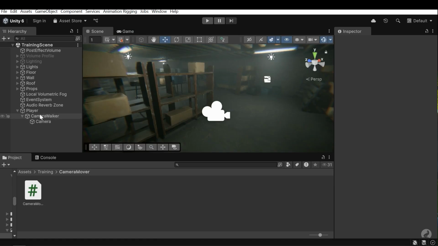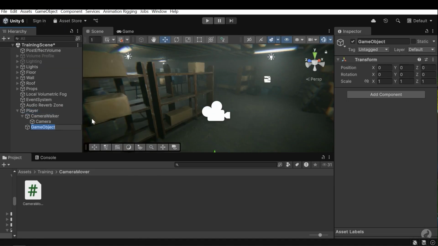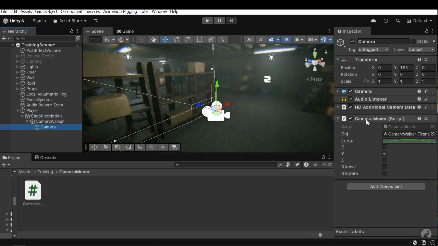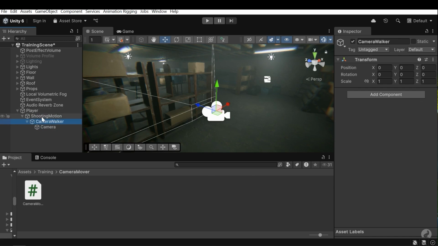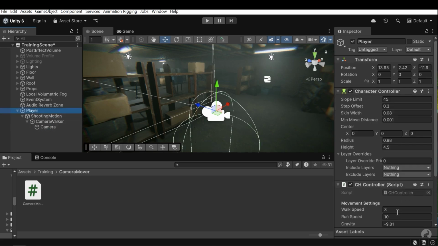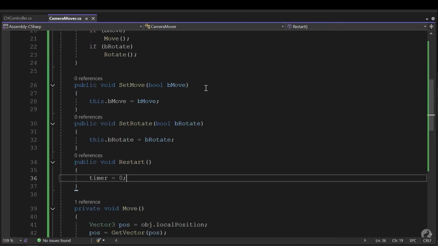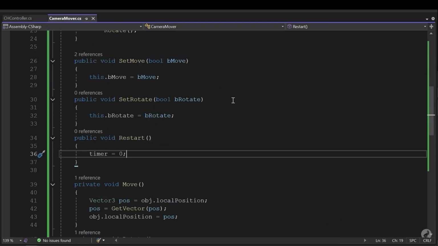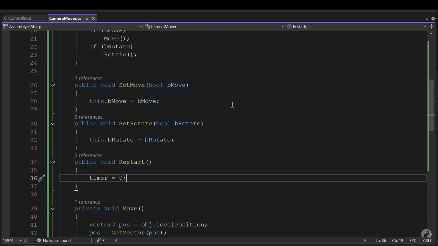We can add extra motions by adding empty game objects, for example a shooting motion, and make the camera walker the child of the shooting motion. Also, in this case, we need to assign the camera mover to each of these game objects, not the camera, because in that case we have multiple camera movers and we can't handle it through the player. We can download this camera mover from the Asset Store, and also the link is in the description.